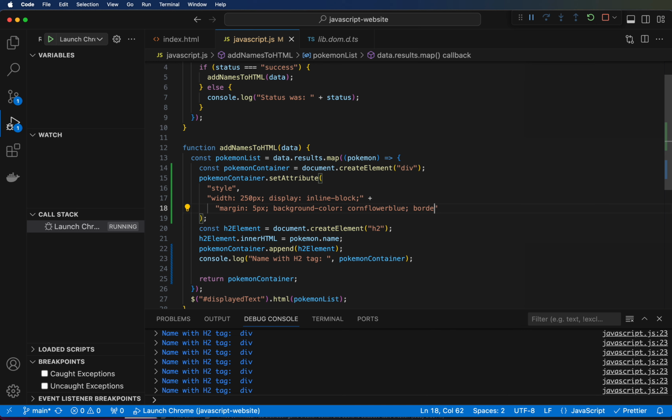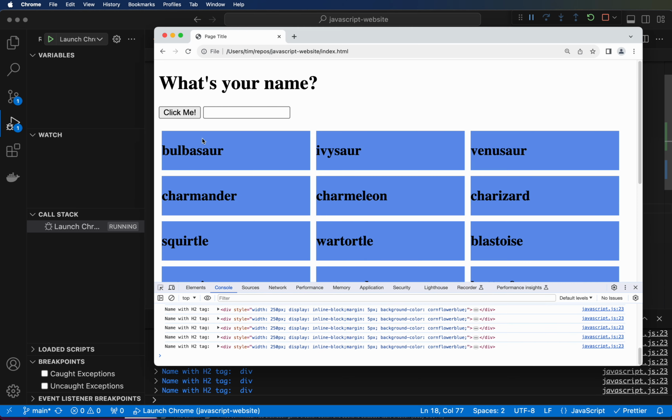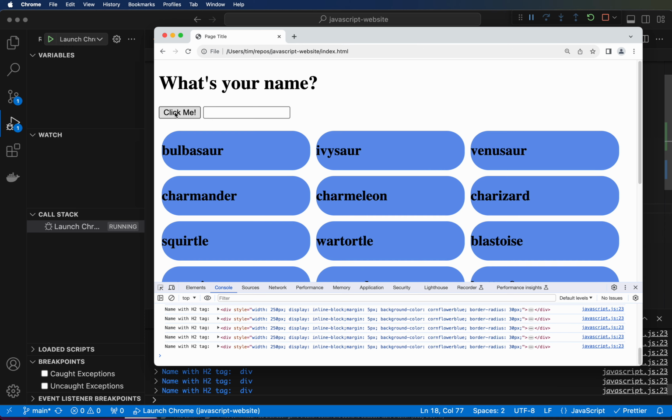Next, we're going to set the border radius. Border radius is kind of fun. I like it a lot because it curves your corners. Now we're going to curve our corners a lot on this one. We're going to say 30 px for this. Put a semicolon there, hit save. And now if we refresh, hit click me, now we've got neat looking pill type of things. And this is kind of fun. I like it. You don't have to change it this way.